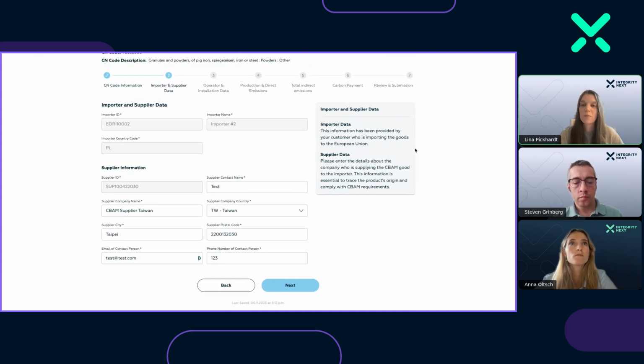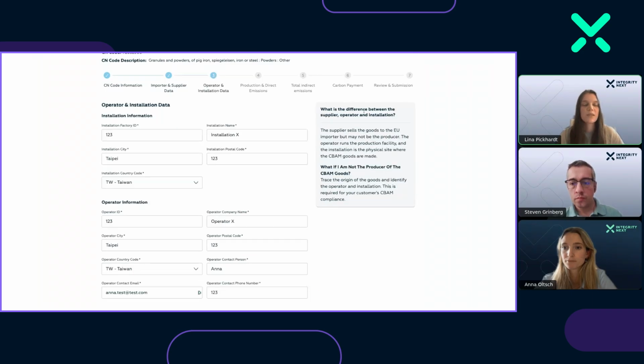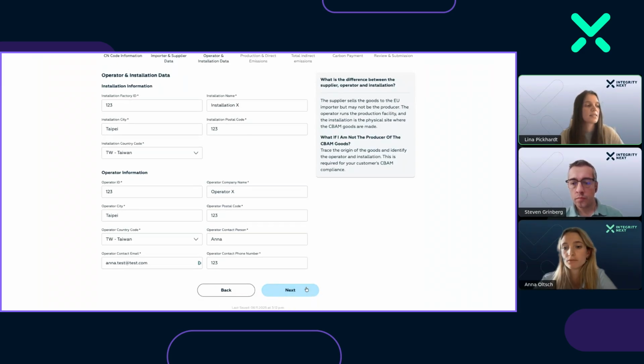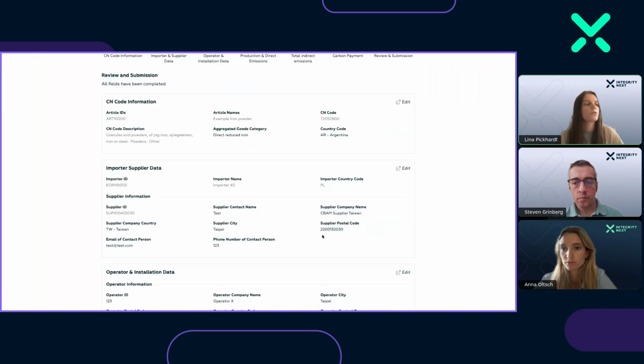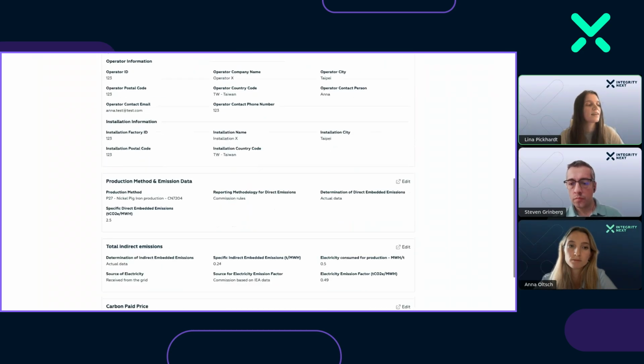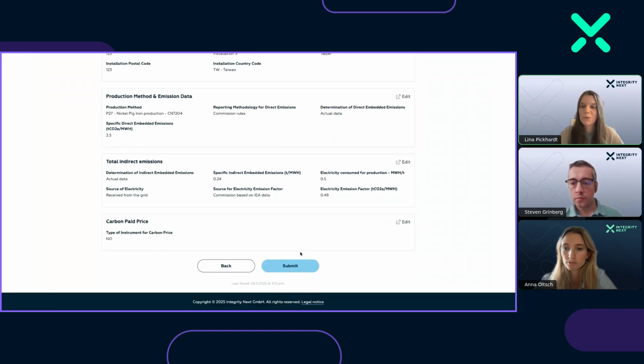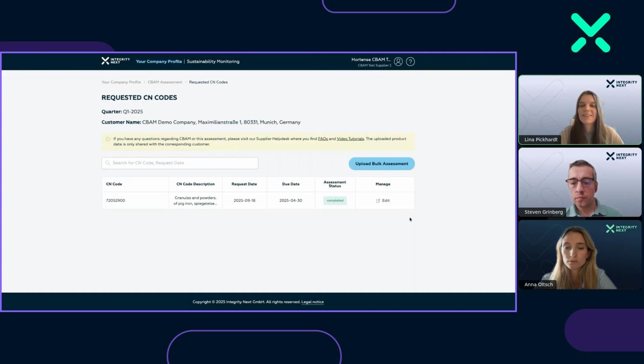So we really want to guide the suppliers because many suppliers are not familiar with how they have to report and how they go through each step of the way. So we have a little FAQ section here on the right, which gives them some guidance on how to fill out this assessment and how to go through the flow. At the end, they have an overview of all of the submitted data, and they can submit it to you as the customer. And that's it for the demo, and I would give it back to Anna.